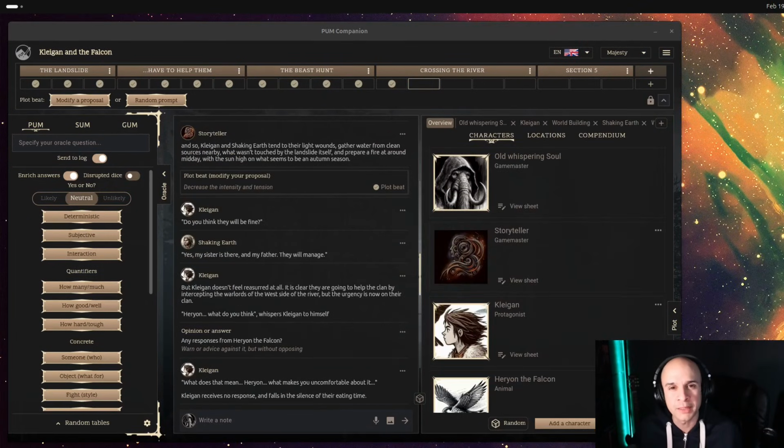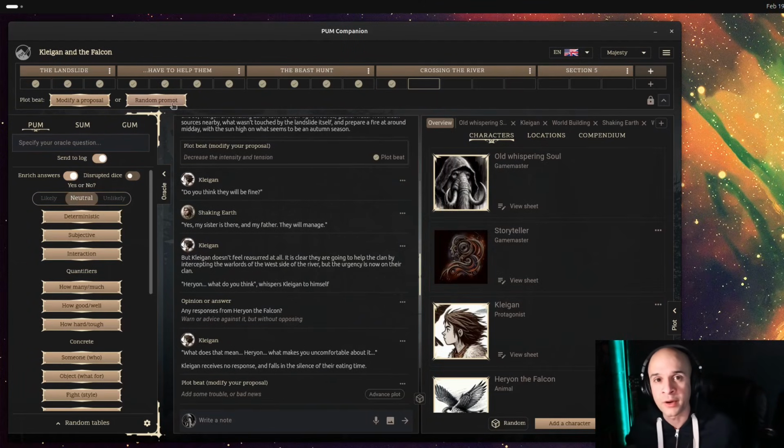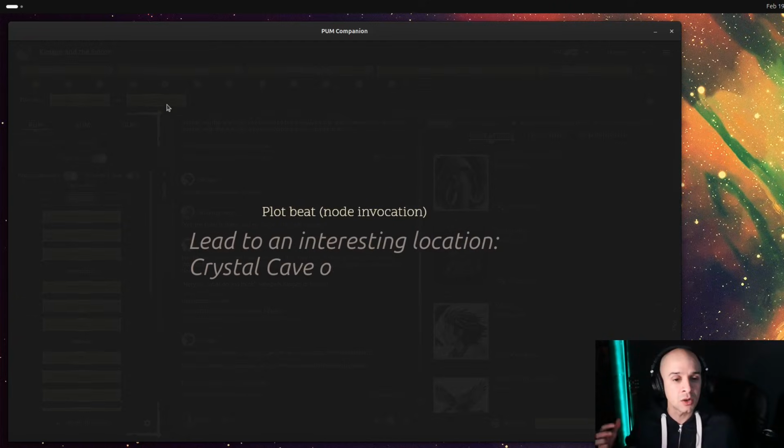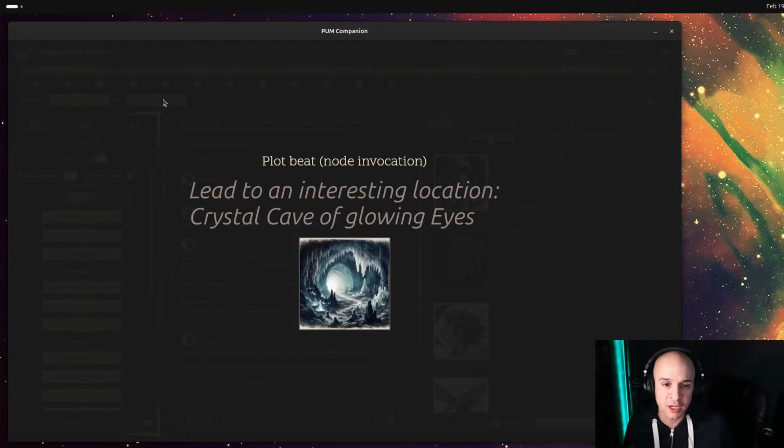When it comes to playing the Plot Unfolding Machine, the framework offers you essentially two main and most important tools. The first one is the beats, the plot beats. The plot beats are important moments in your story that you think are going to make progress in your plot track. That's over here. We open the door in the dungeon and I really have no idea what's on the other side. Plot Unfolding Machine gives me an idea for a beat and says, oh, when you open the door, it leads to an interesting location. There is a way in this dungeon room maybe to access the crystal cave of glowing eyes.